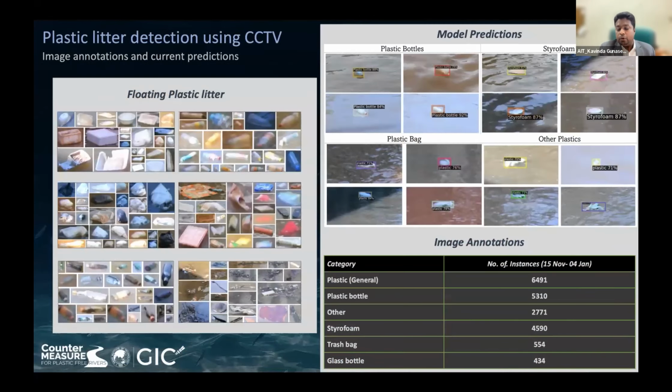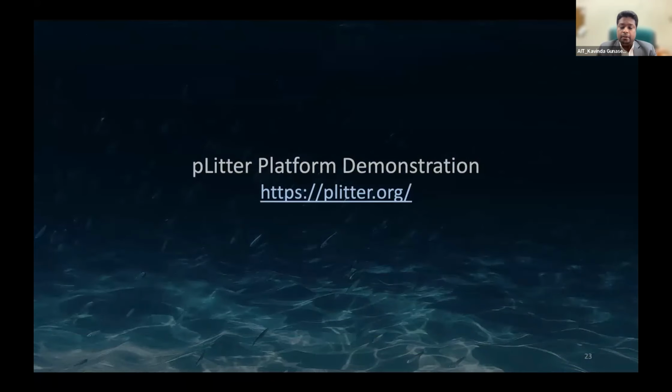And these are the objects our machine learning model can now predict. We developed this machine learning model by identifying objects manually, which we call annotation. From one camera in the Mekong region, from 15 November to January 4th, you can see that we identified these kinds of objects manually, then we started to train the model. This is something we are now starting to scale up to different cities as well.